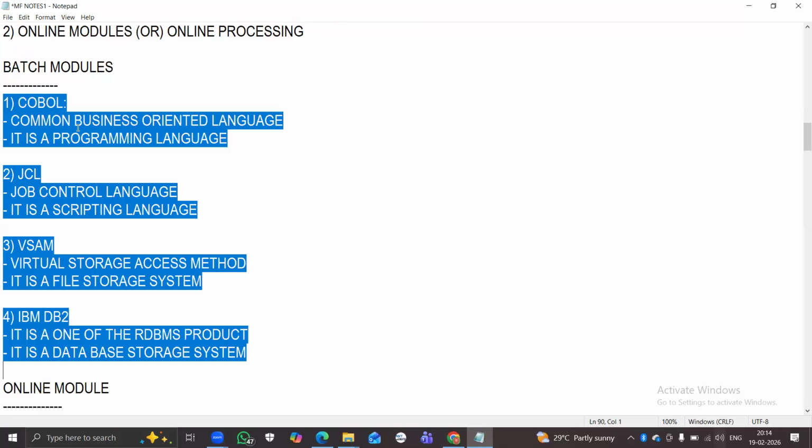VSAM means Virtual Storage Access Method. It is a file storage system. If you want to store the customer data permanently in the form of files, we use VSAM. IBM DB2 is one of the RDBMS products. If you want to store the customer data permanently, we use DB2 to store the data in the form of tables.